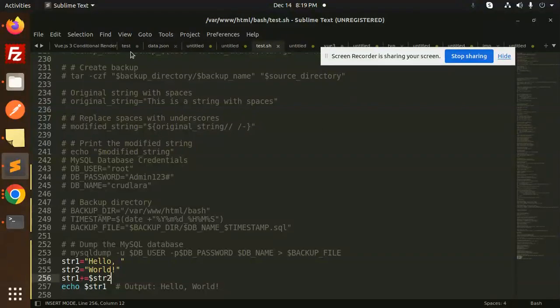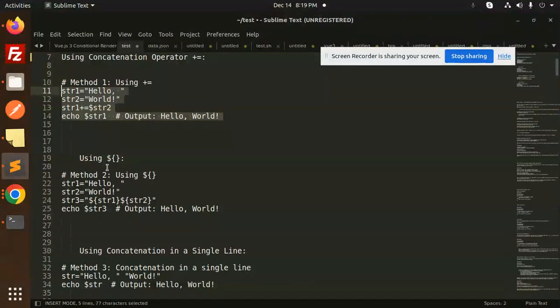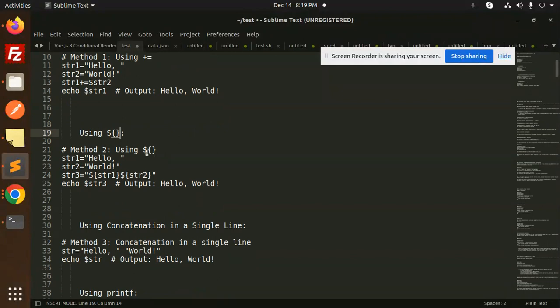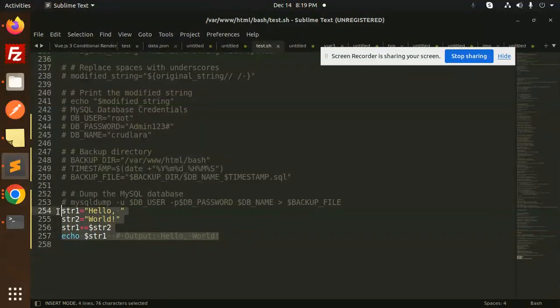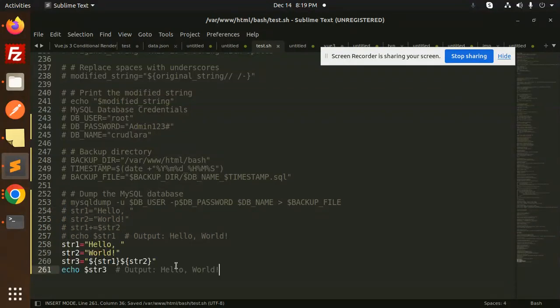Okay, so the next one, this first method using the curly braces, dollar curly braces. Okay, so here we go with that one. So let's copy the second one. Let's go to the code. Let's comment this one. Let's add this. So here dollar string 1 string with dollar string 2.